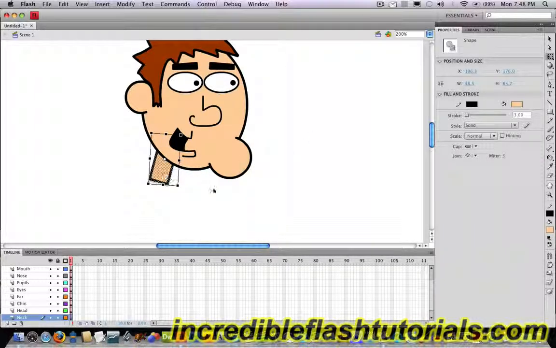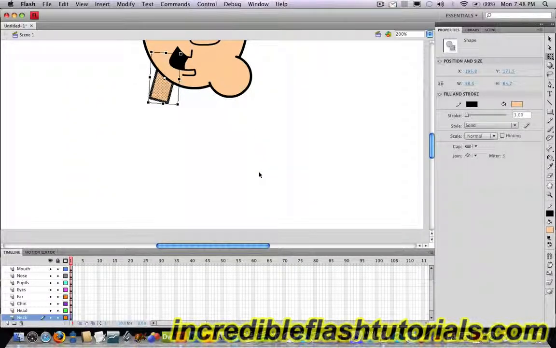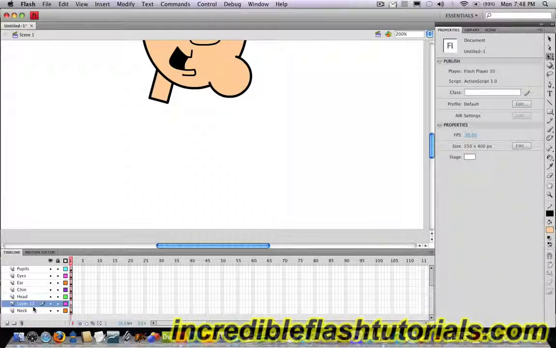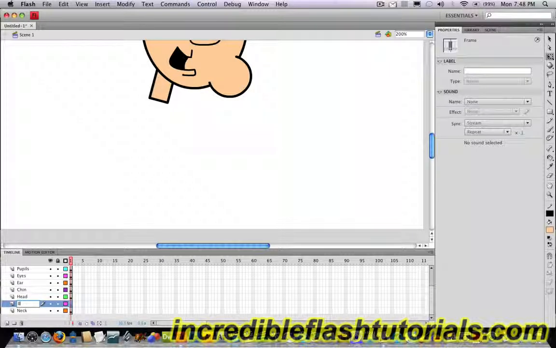Okay, now we are going to draw the body. So let's scroll down here a little bit so we have some room to work. I'm going to make a new layer above the neck but below the head. So just click New Layer and then name it Body.